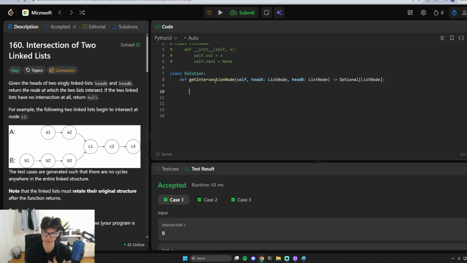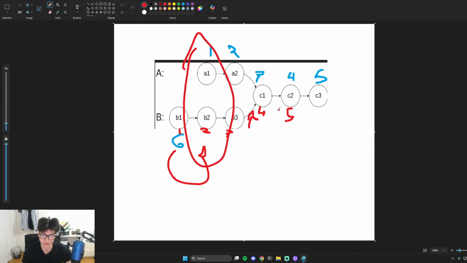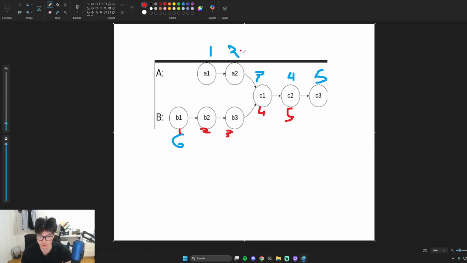The solution starts off with, again, we have head A. Let's just call it P1 and P2 again, respectively. Head A, head B. So while P1 is not equal to P2, what we want to do is set P1 equal to P1 dot next, if P1 is not empty, and else we want to set it to the head of the list, right? So of head B, because again, when we get here, so 1, 2, 3, 4, 5, right?